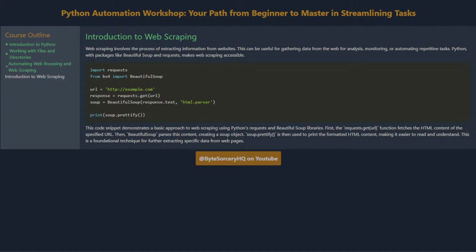This code snippet demonstrates a basic approach to web scraping using Python's requests and Beautiful Soup libraries. First, the requests.get(url) function fetches the HTML content of the specified URL. Then, Beautiful Soup parses this content, creating a soup object. soup.prettify() is then used to print the formatted HTML content, making it easier to read and understand. This is a foundational technique for further extracting specific data from web pages.